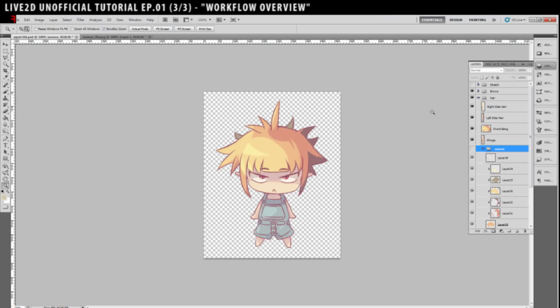And now in this episode, I will show you the workflow of Live2D. You're not likely to be able to start working on a new project immediately after watching this episode, but this is just to give you an overview and have you prepared for what's coming up. So there are 5 stages of building a Live2D model.